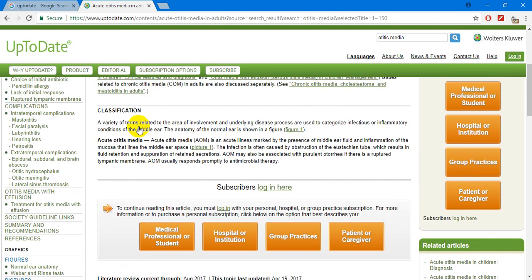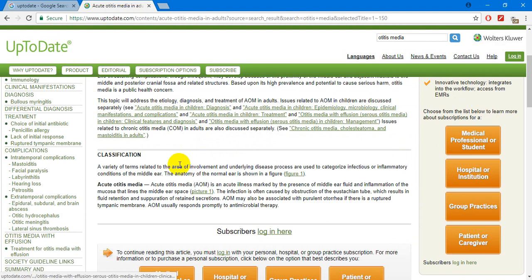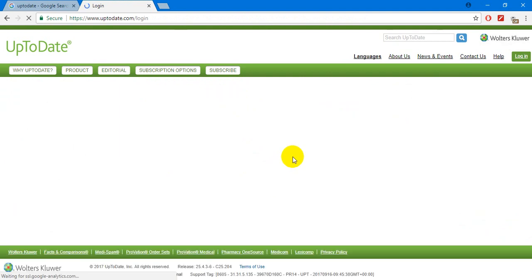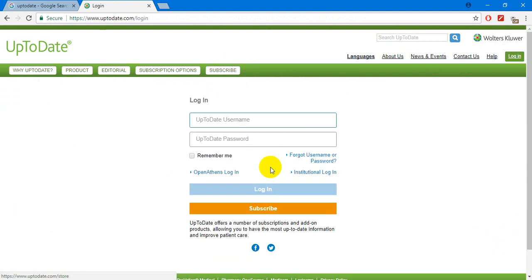So I showed you how to access this site, and if you want to subscribe for having full access to information, you have to log in here or make a subscription. So if you have already created an account and paid, you are just inserting your data. If not, you have to subscribe. There are many options, like a student, like a doctor, or even for some organizations.